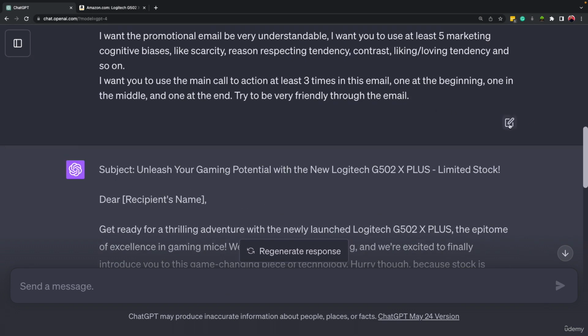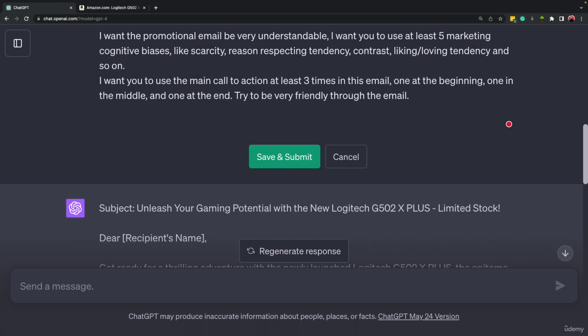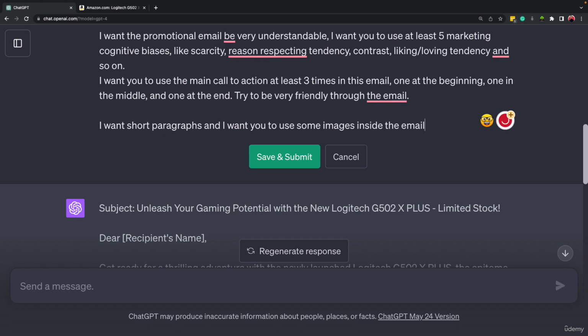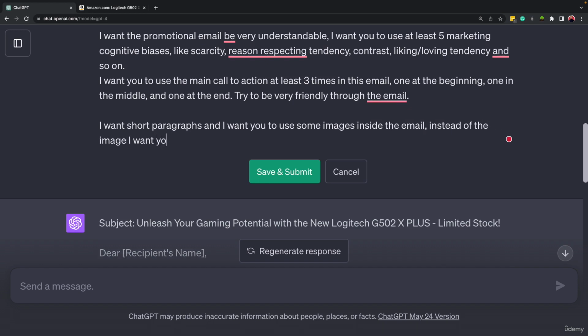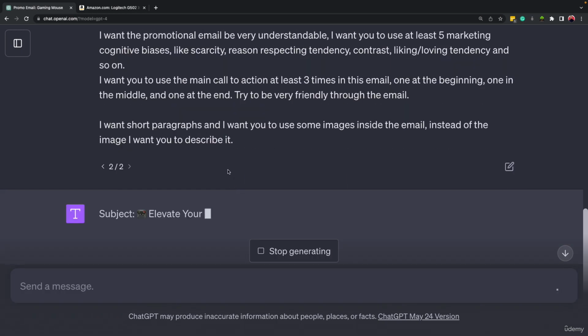So I can make some changes. Let's come here and make those changes. I want short paragraphs and I want you to use some images inside the email. Now you may say that, all right, ChatGPT doesn't have the power to create or use images. Instead of the image, I want you to describe it. Okay, so it cannot use the image, but it can describe it, okay, at its perfect position. So let's save this and see the result again.